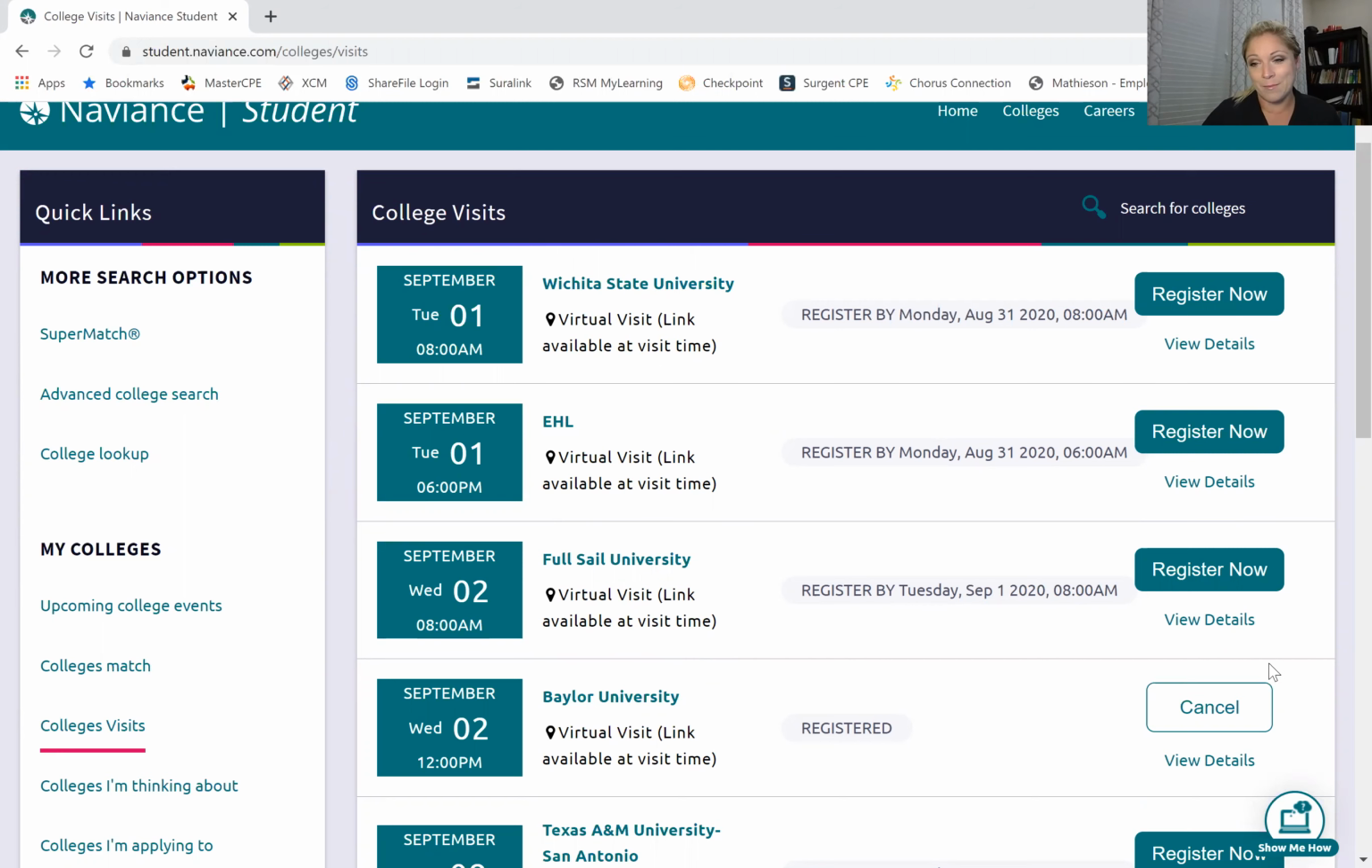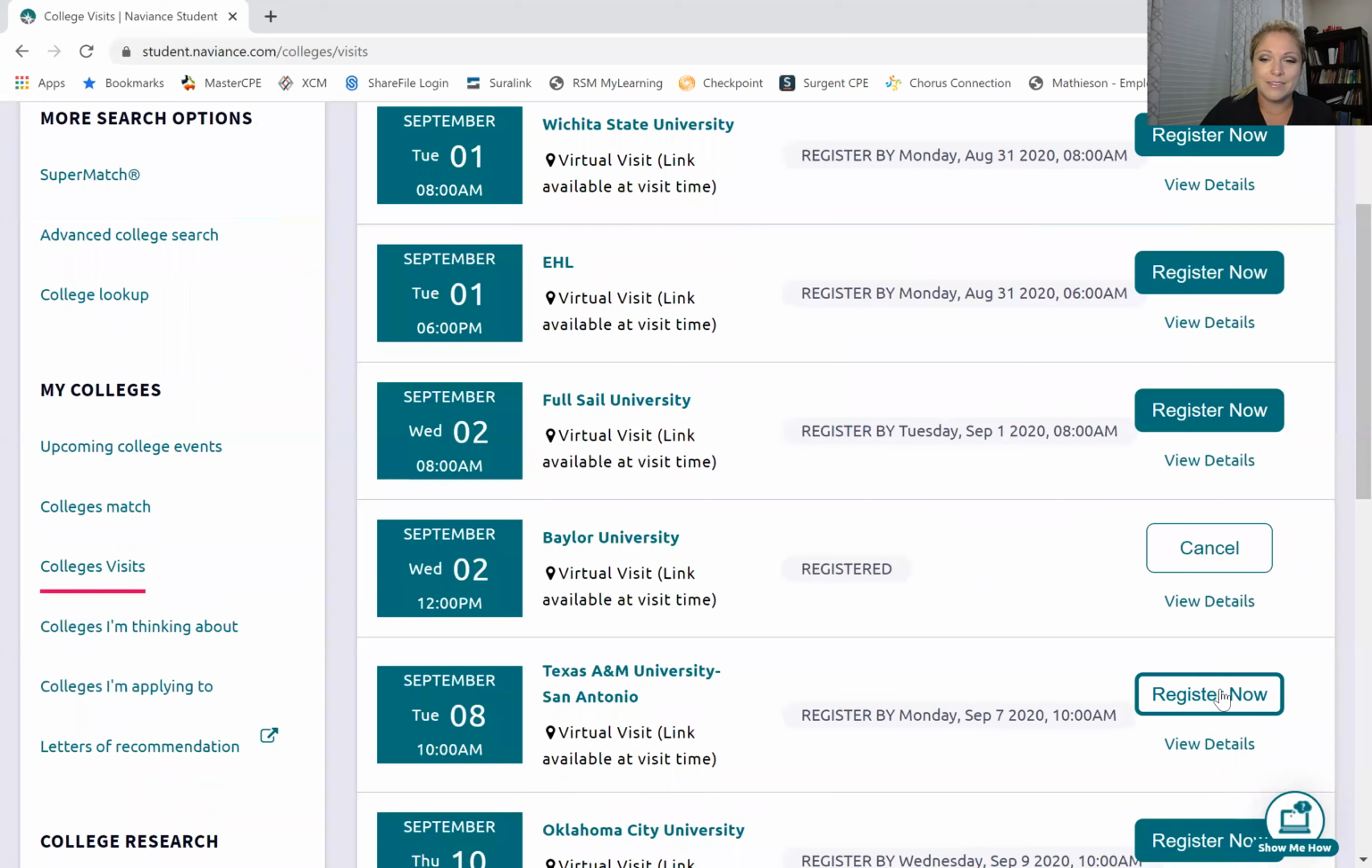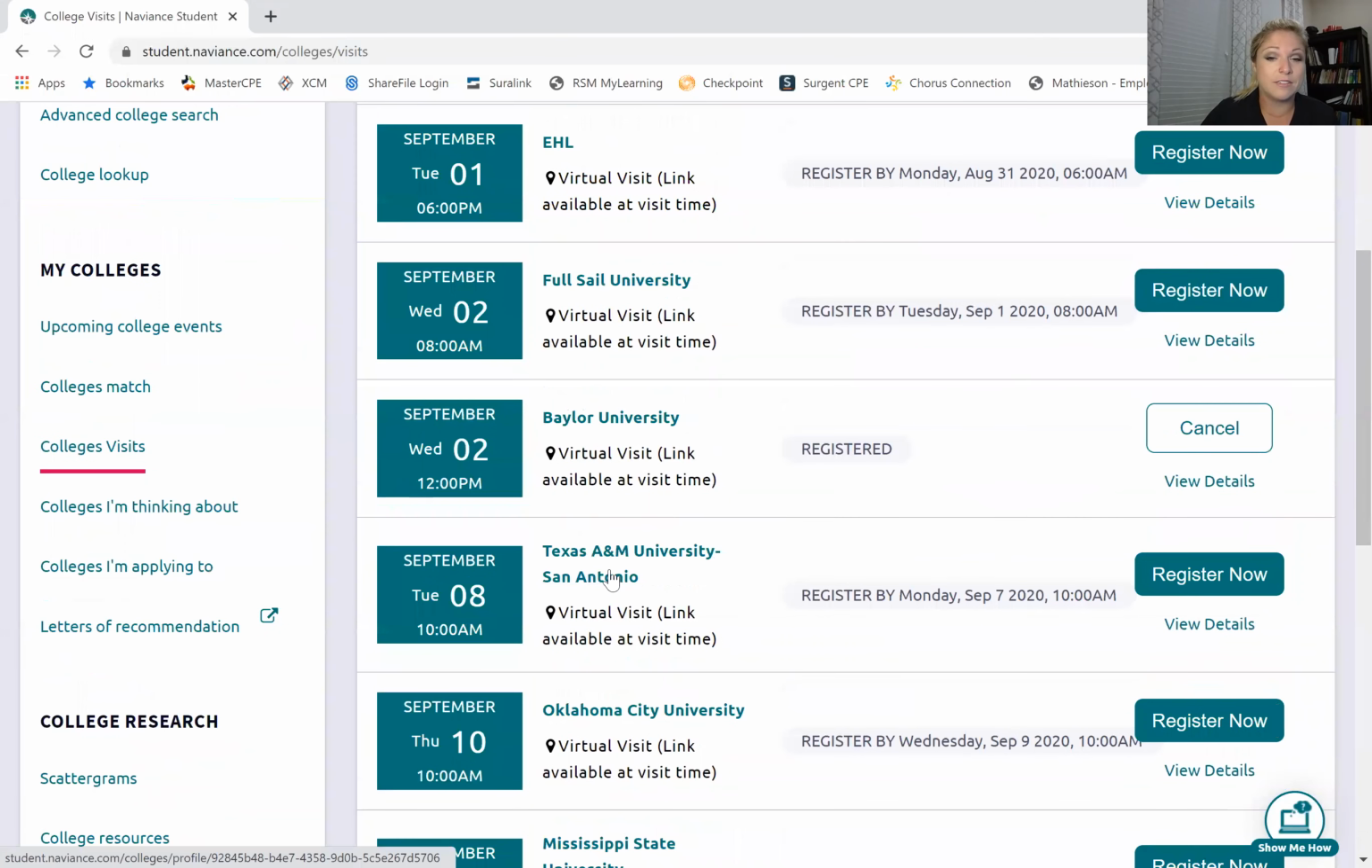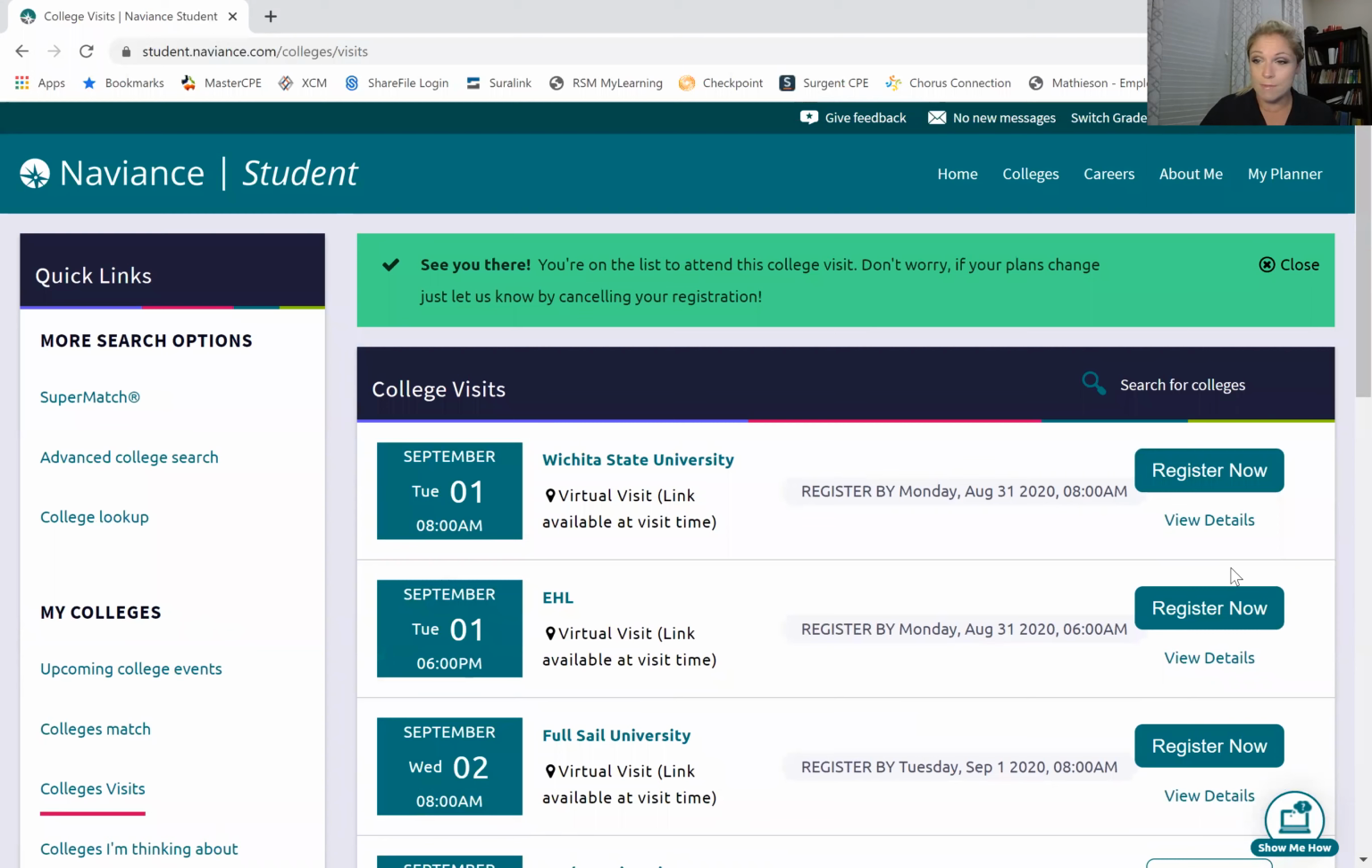So I am going to go over here. I've already registered for Baylor as an example, and say I want to go to Texas A&M, San Antonio, and visit with that rep when they come. And they're coming on September the 8th at 10 o'clock a.m. I'm going to hit this register now button, and it automatically registers me.